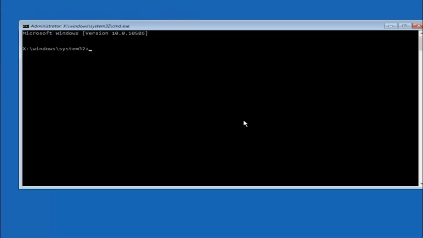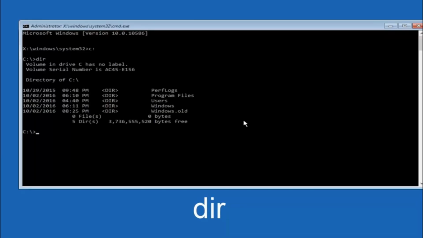Okay, so the first thing we should do is type our main hard drive here. In most cases it should be the C drive, so you just do C colon and then hit enter on your keyboard. Once you're underneath the C drive, type in dir and then hit enter on your keyboard. It should have program files, users, and Windows all in there. That's how you know you're in the right directory. In some cases it might be the D drive as well, so just keep that in mind.